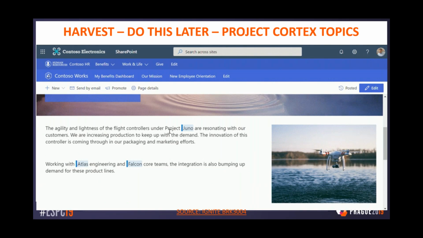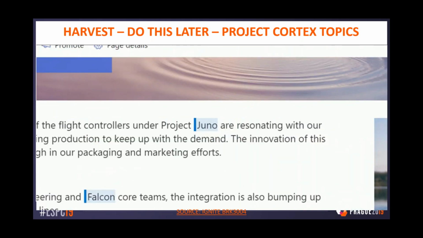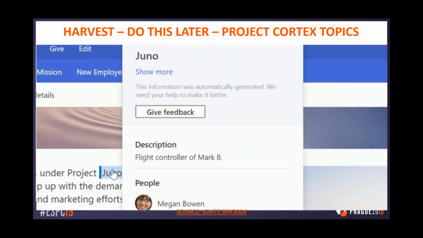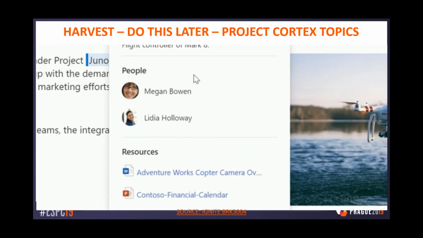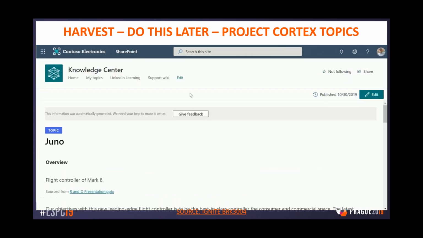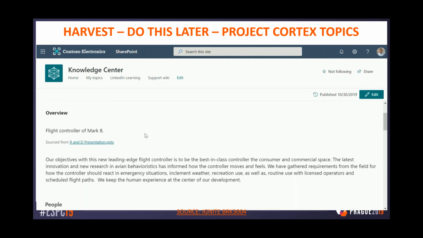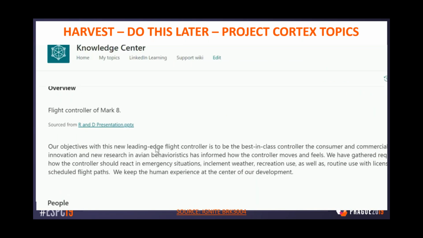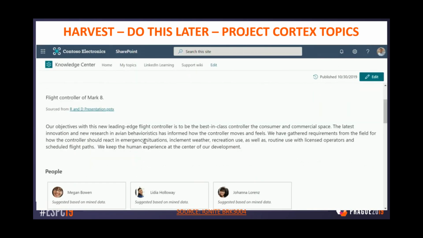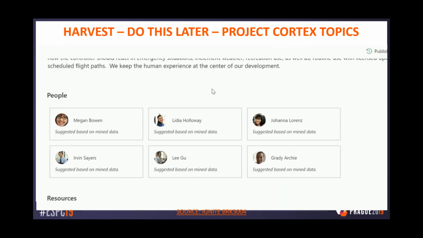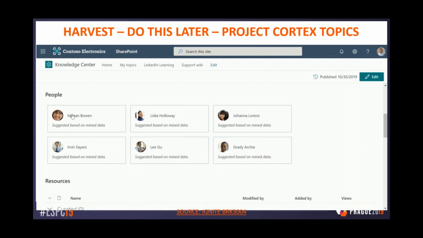Now, all of these topics are following the security and compliance principles of Office 365. So if you don't want a topic to appear like this, maybe it's a super confidential project, it won't show up. If your confidential project is marked as a confidential site, you can configure Project Cortex to not show any topics from confidential sites. So, you can rest assured that everything will be okay.